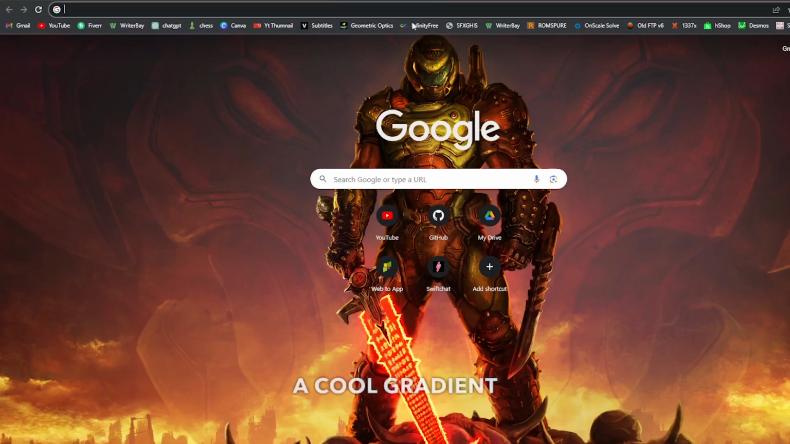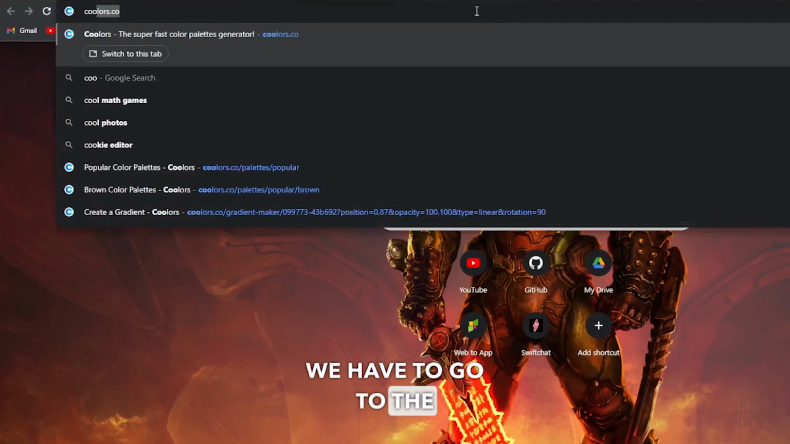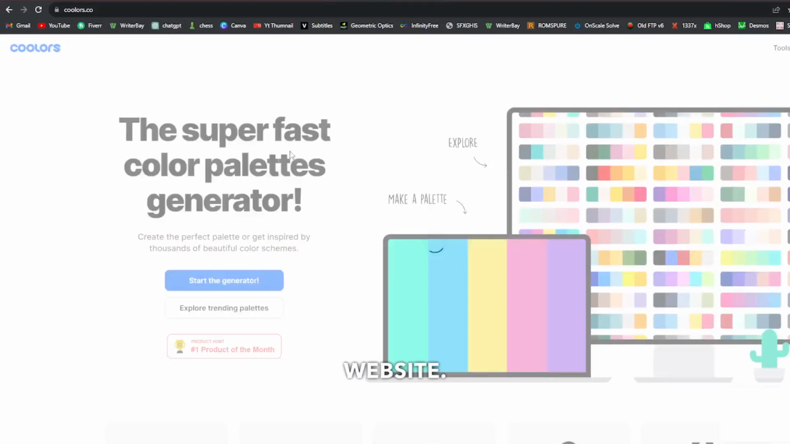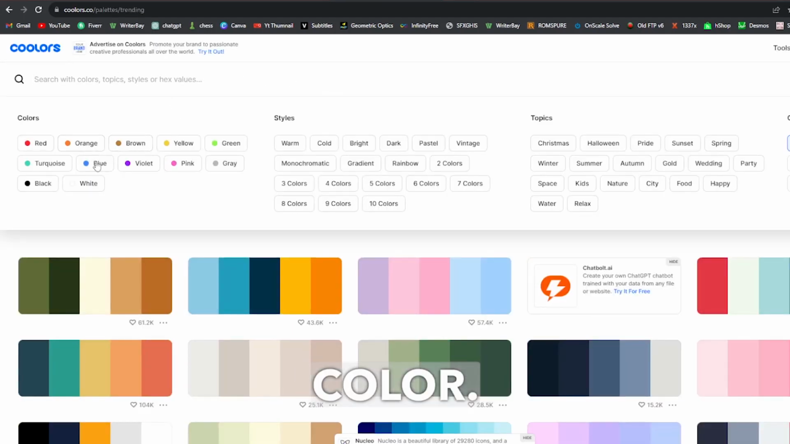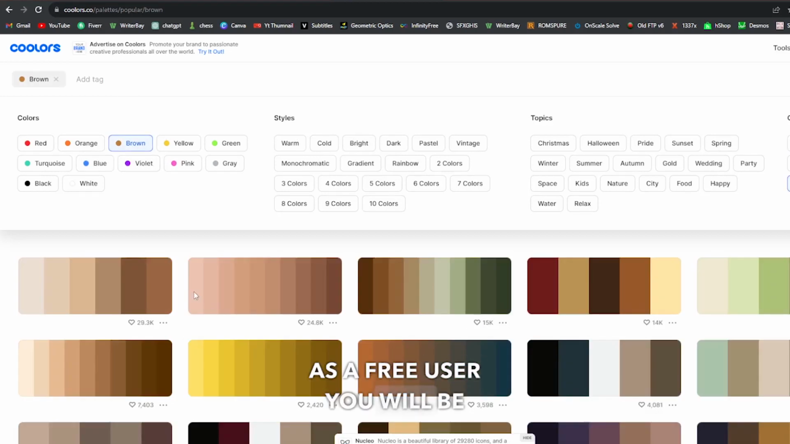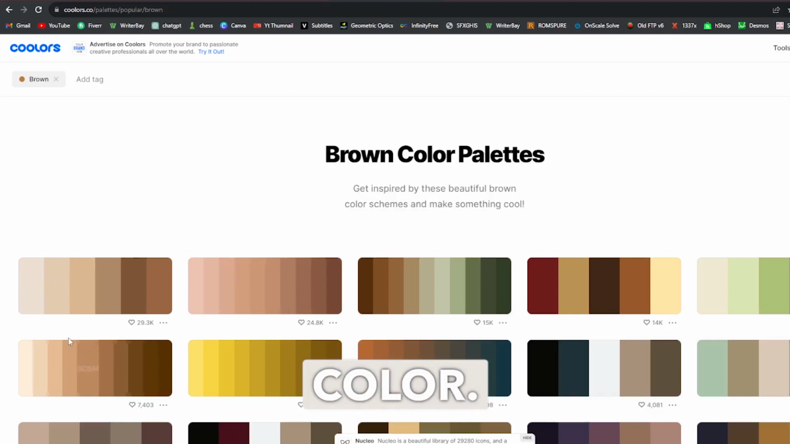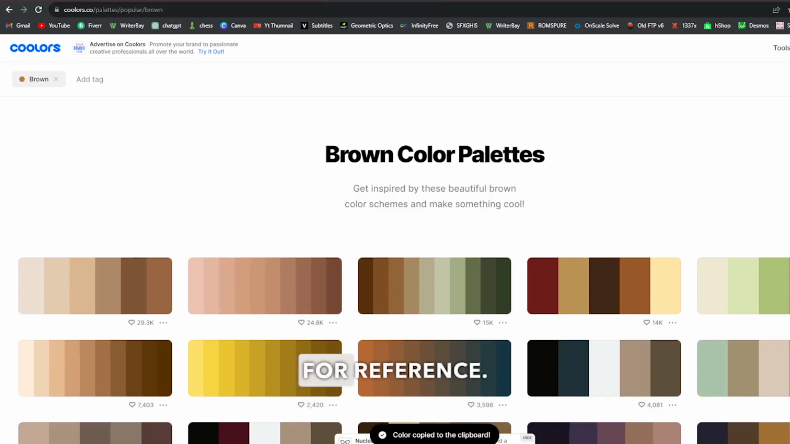So to choose a cool gradient color, we have to go to the colors.co website. Now press on the explore trending palettes. Then click on search and choose your preferred color. As a free user, you will be only able to choose one color at a time. After choosing any color, you will see palettes related to that color. I will use this palette for reference.